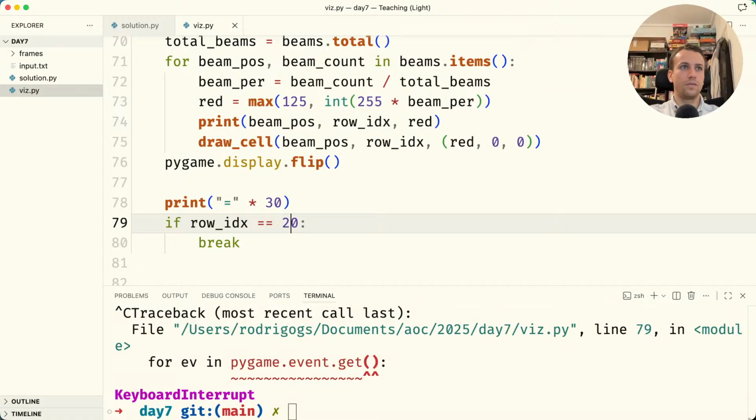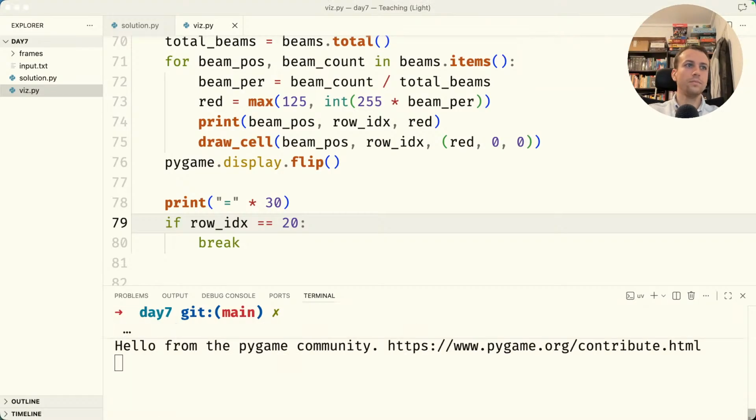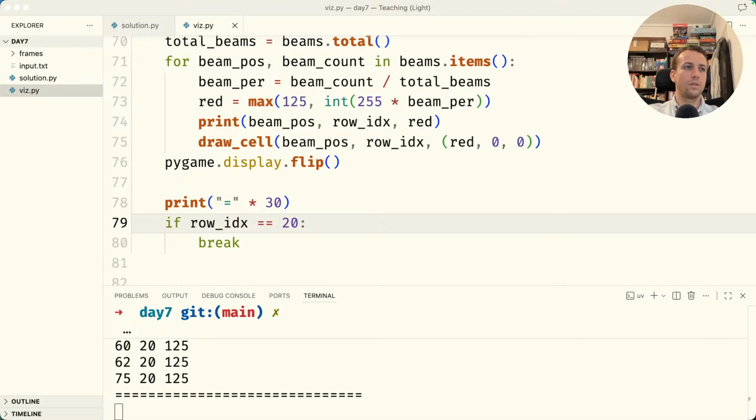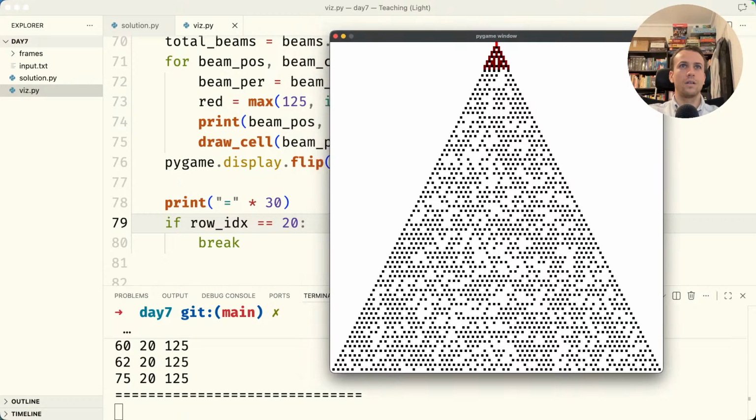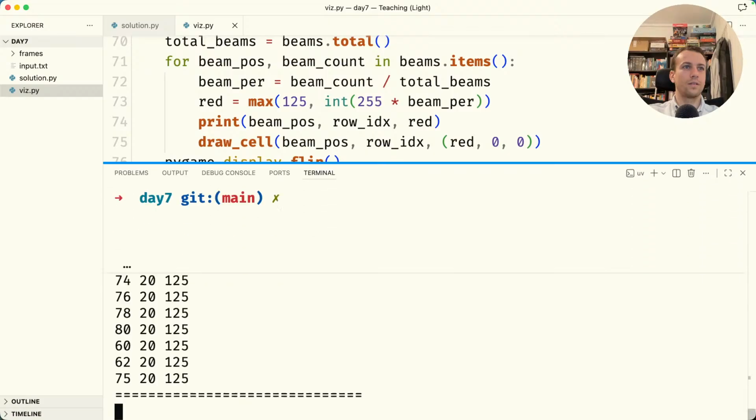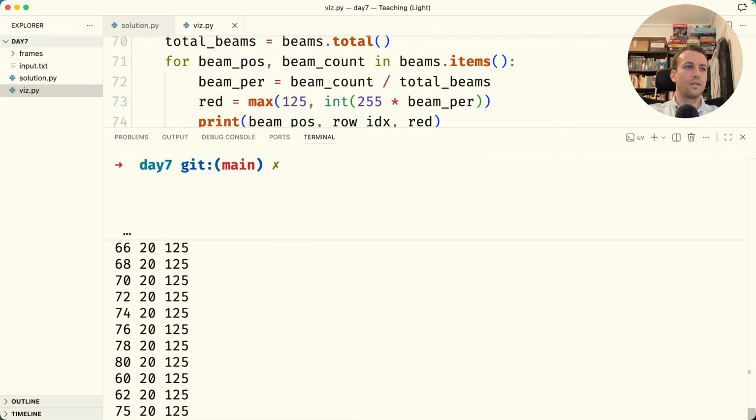Is this going to be enough? Let's do the first 20 rows. Alright, where's my... So that's 1, 2, 3, 4, 5, 6, 7, 8, 9, 10, 11, 12, 13. So the output is just disappearing. What's going on? Why don't I see these cells?